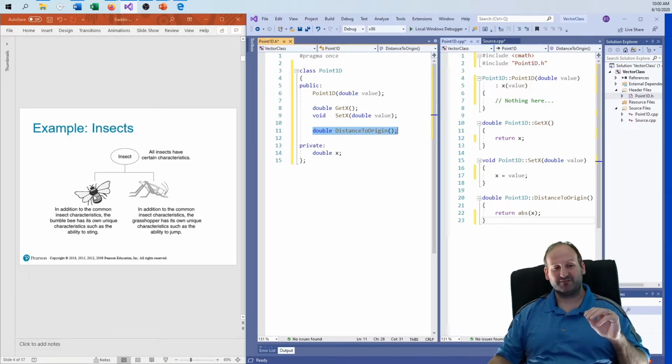Even though this one flies and this one jumps, there are completely different characteristics about them. There are enough commonalities where they can be grouped into the thing called insect. And so we're going to have the same thing. There's enough commonality here where we can say, okay, Point1D is basically the insect here, and Point2D will be the derived class from that, something that derives from this idea of insect. And this is where the idea of the is-a relationship comes from.